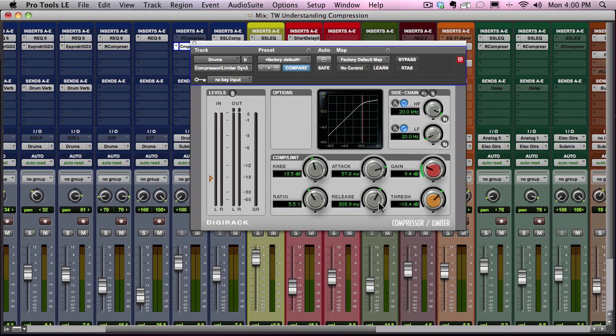I normally don't mess with the release nearly as much as the attack, but let's say it's a kick drum and it compresses it and it's slowly letting off that compression, so the kick drum has a nice sustained sort of sound to it. If you set the release too fast, then it will stop compressing as soon as it drops below the threshold, and it may not have as much sustain.